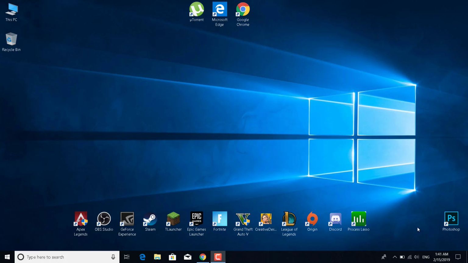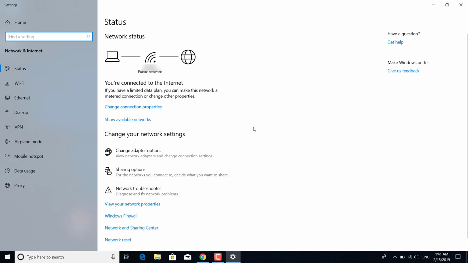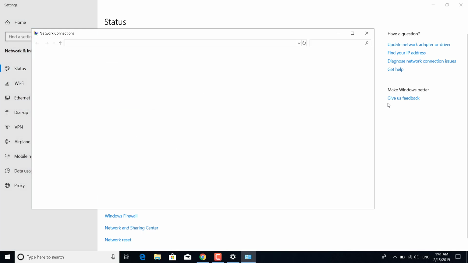Basically what you want to do is just right click on the Wi-Fi icon in the bottom right corner and click on open network and internet settings. Now what you want to do is click on change adapter options.